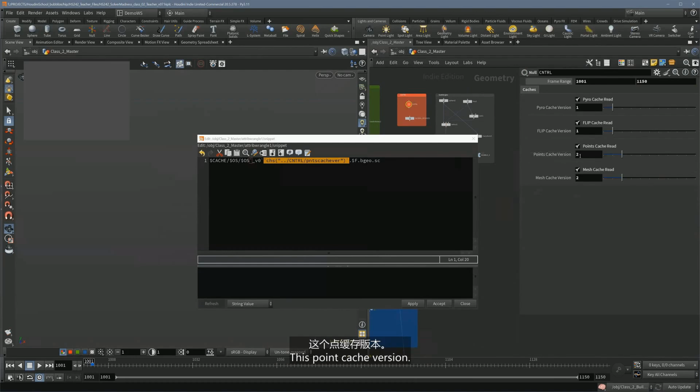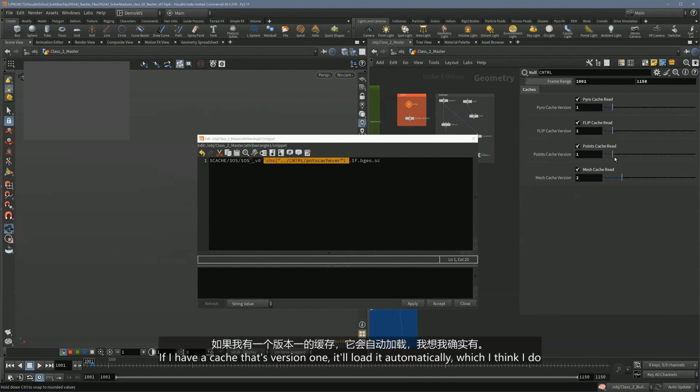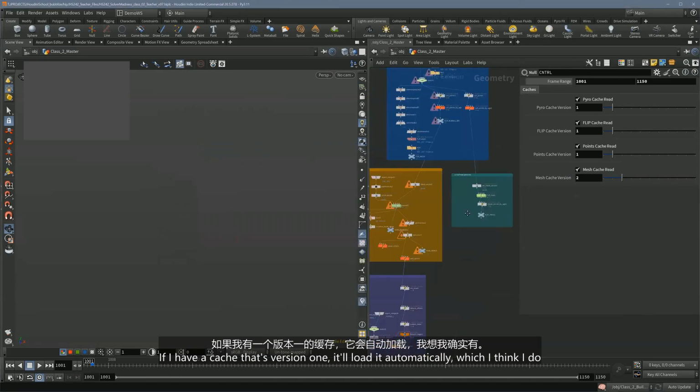This is the point cache version. If you can see, the name is PNTS cache version. And then if I change that, if I have a cache that's version 1, then it'll load it automatically, which I think I do actually.